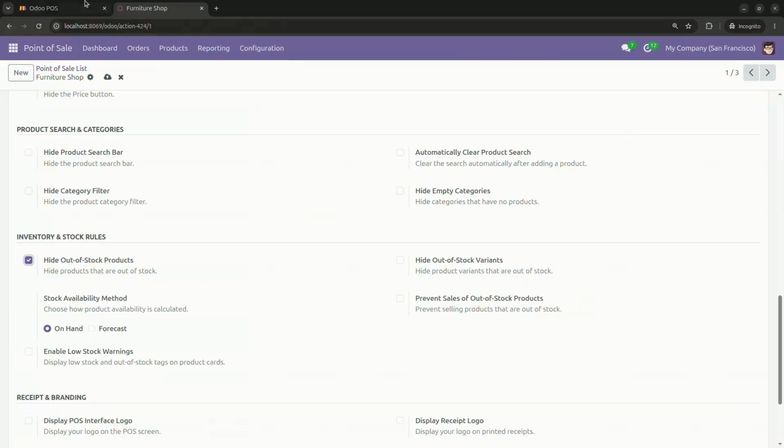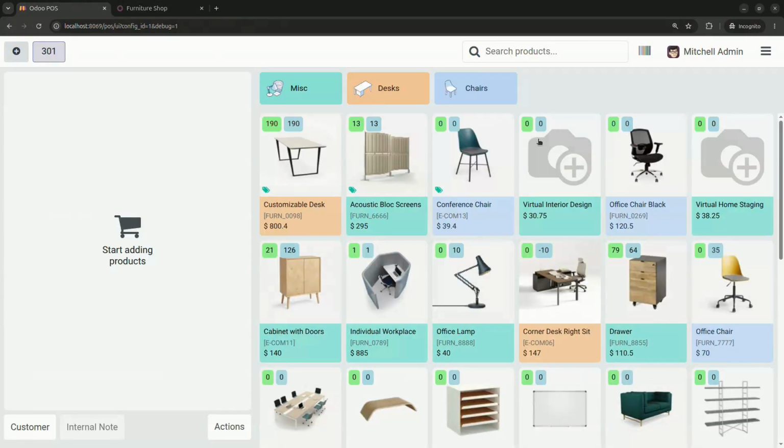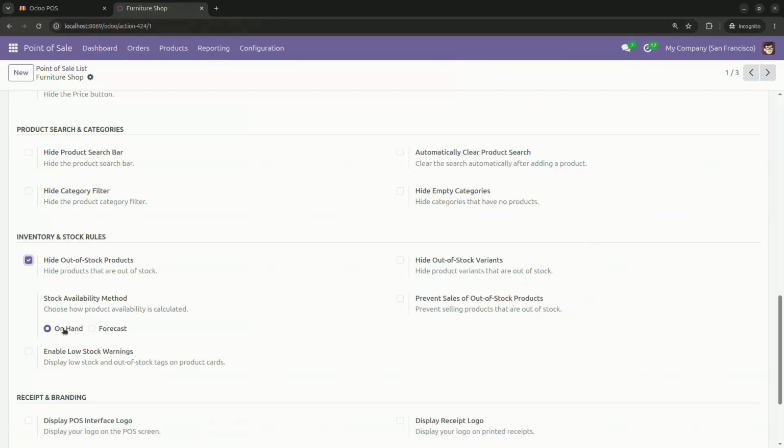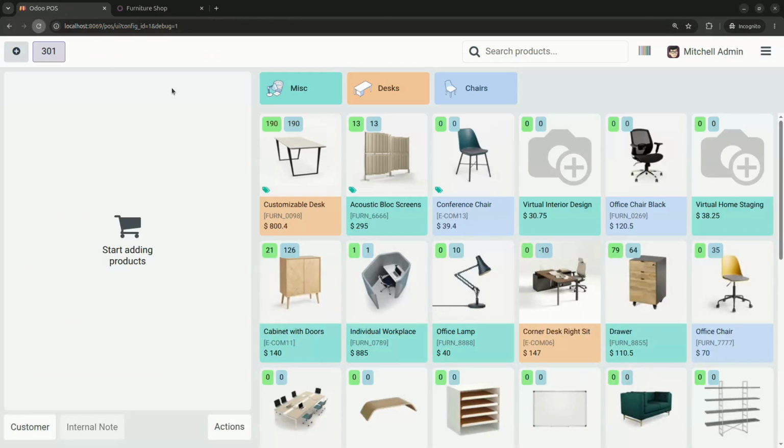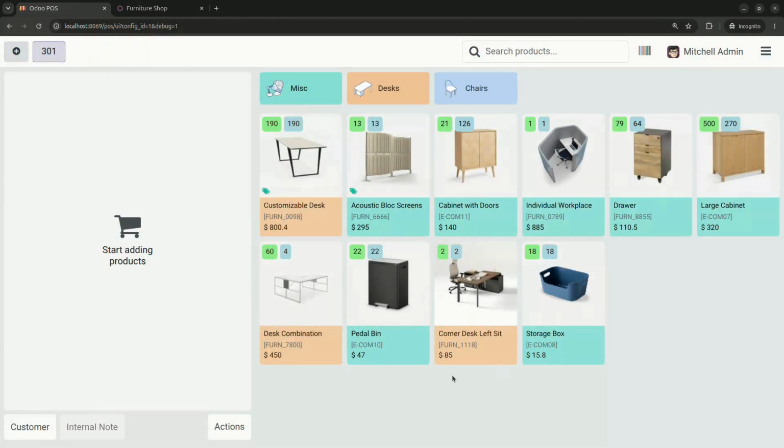By default, Odoo displays all products in the POS, even if they are out of stock. Let's enable this option. You can also choose whether the stock check should use on-hand or forecast quantity. I'll select on-hand and save the configuration. Now as you can see, products with no available stock are automatically hidden from the POS. This helps keep the product list clean and prevents cashiers from selecting unavailable products.